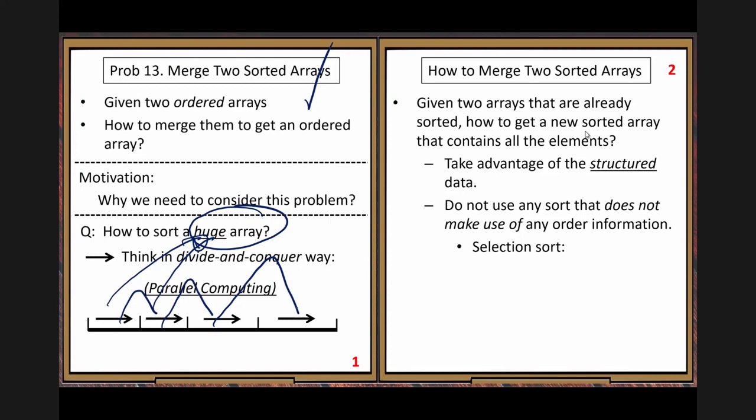Selection sort does not take advantage of the order information, right? Whether the data is ordered or unordered, the selection sort gives you the same result. Bubble sort does not take advantage of the order information either. Ordered, unordered, you get the same result. Then, insertion sort.